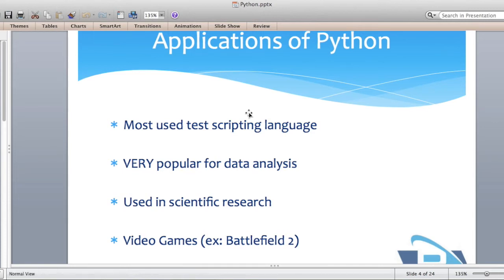It's also very popular for data analysis, especially if you look into the biological sciences or any science where it requires huge amounts of data and data analysis. Python is one of the growing languages in that field. It's also used in scientific research, once again, primarily in biological research. And it's also used in some video games, for example, Battlefield 2, which, if you're familiar with, requires quite a bit of visual adaptations and a lot of programming behind that. So Python is very useful when it comes to a lot of different things and a host of different applications out there.